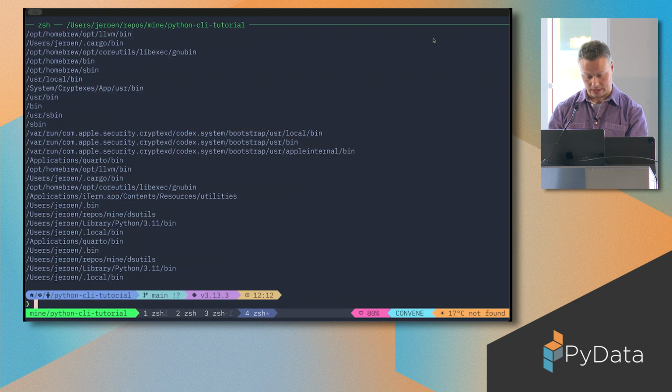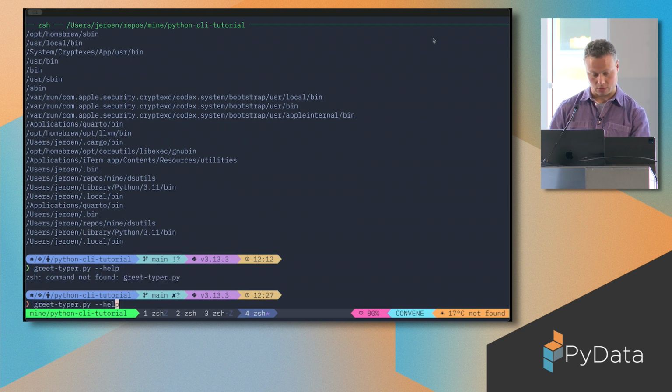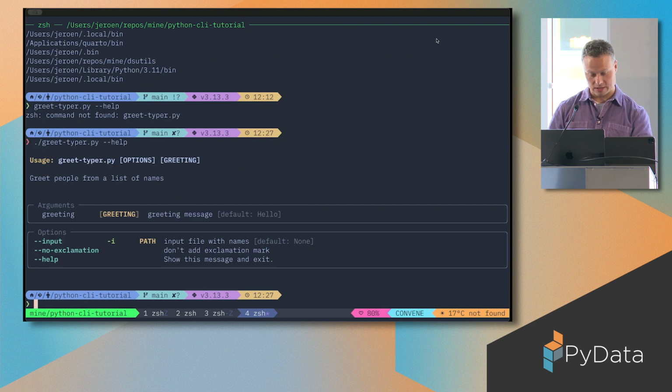Let me see if I can quickly demonstrate this. Greet. Oh yeah, let me first show that. Oh, it's not found. That's probably because my path in this particular session was not updated. Wow, look at this, it's beautiful. That's the help auto-generated by Typer.